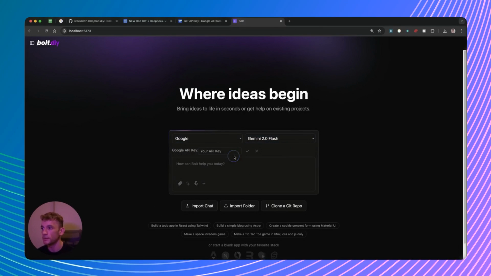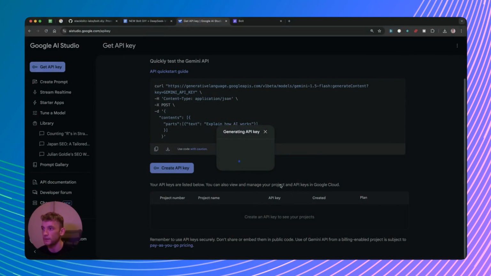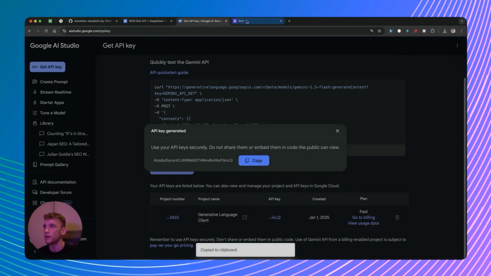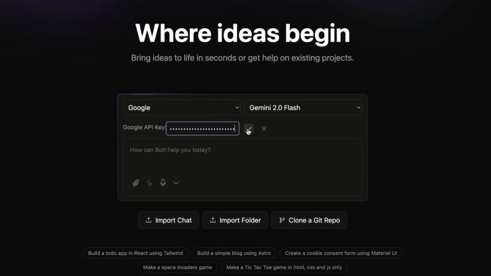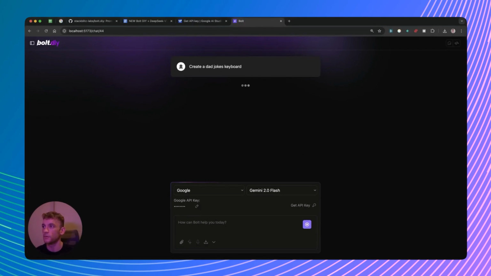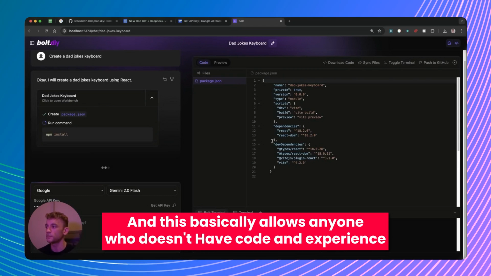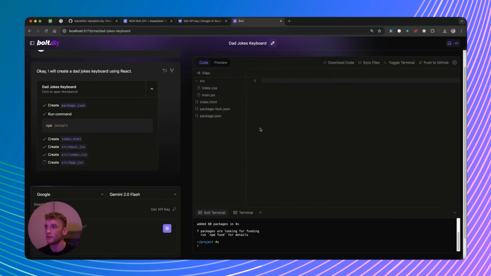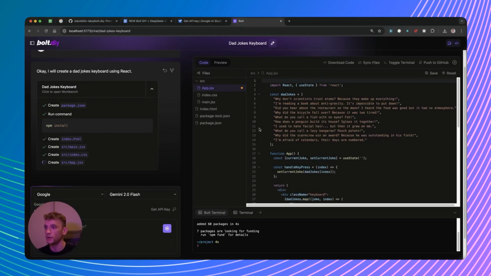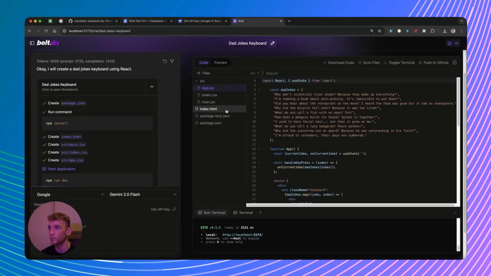If we select create API key, I'll delete the API key after the video, but now we have access to it. So we can plug that into the API key section over here. If we type something totally random like create a dad jokes keyboard, we can now start building that app, right? And this basically allows anyone who doesn't have coding experience or access to build these tools out yourself. And now we have our application ready to go, like you can see, right? So it's coded it out, it's built all the files.